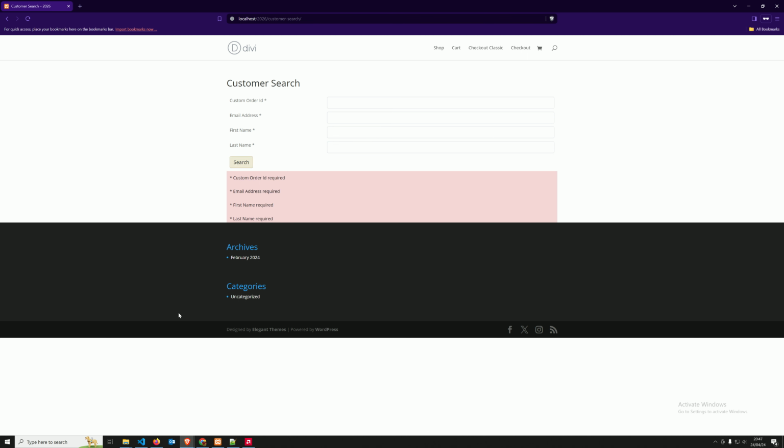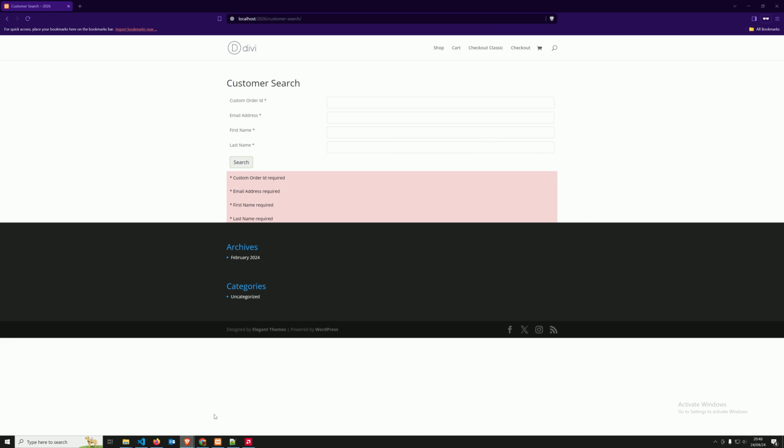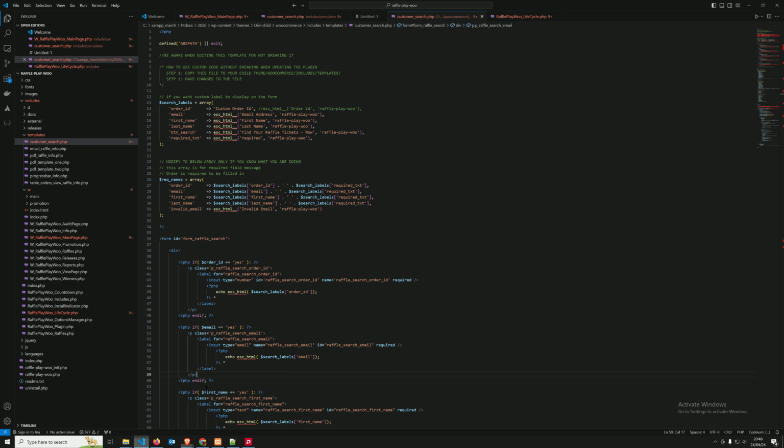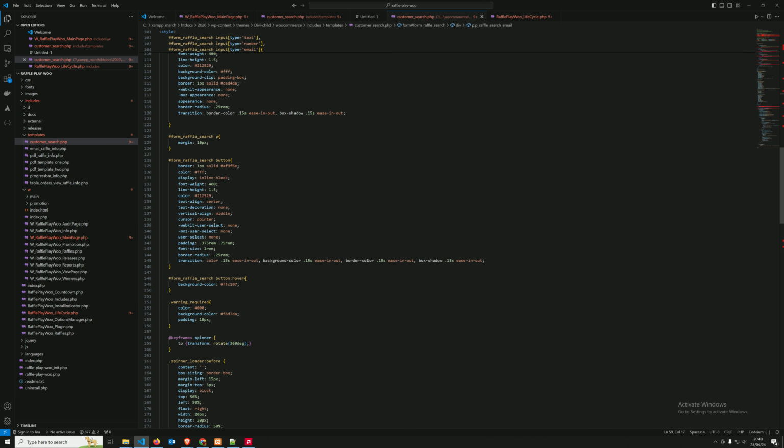Or you can change the search. Popup required button search, and then find your raffle tickets now. Save it. Go back. Refresh it, and here you go. Or you can style your button or anything like that. You can put your CSS in here or anything like that.